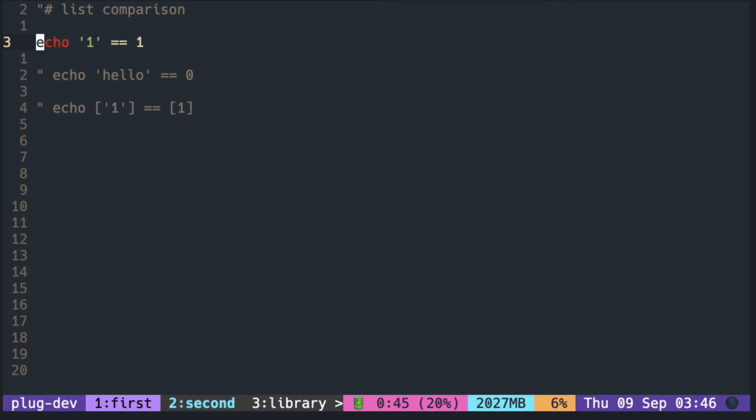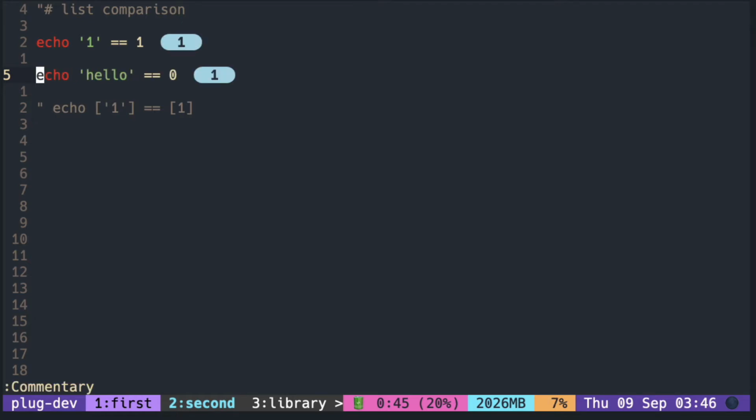With a string and a number, this line of code evaluates to true. This is because the string is converted to number before being compared. The next line of code is also true because if no number is found in the beginning of the string, it will be converted to 0.